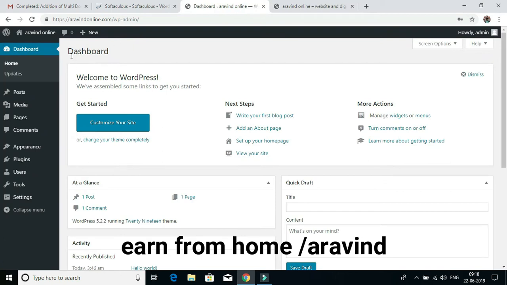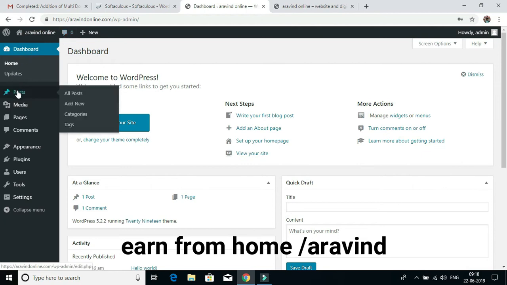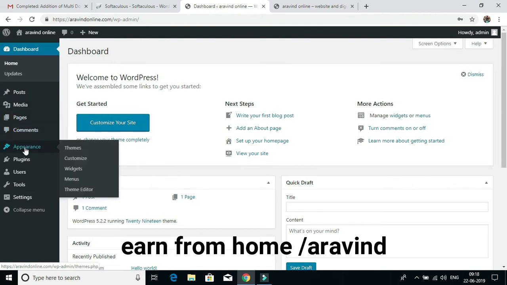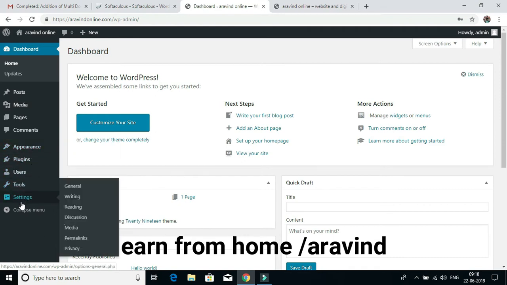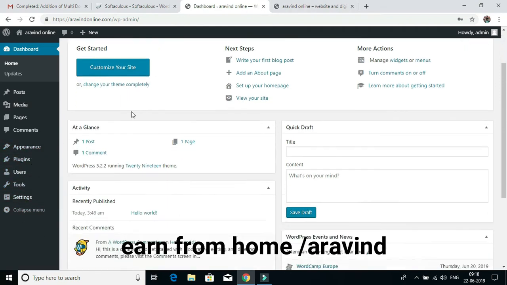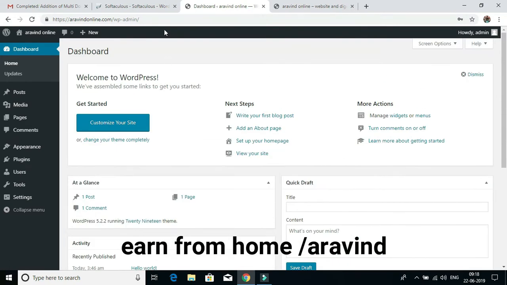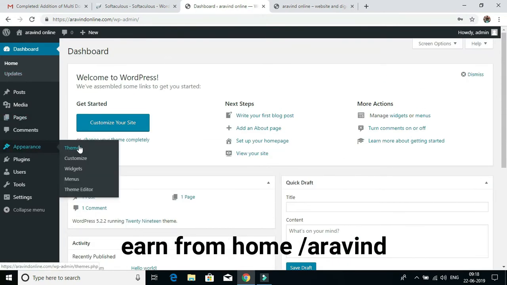It has home, posts, media, pages, and you can view the website. Plugins, users, tools, settings, appearance, themes, everything is there. You can collapse the menu, everything you can do. And this is the place where you are going to design the website.